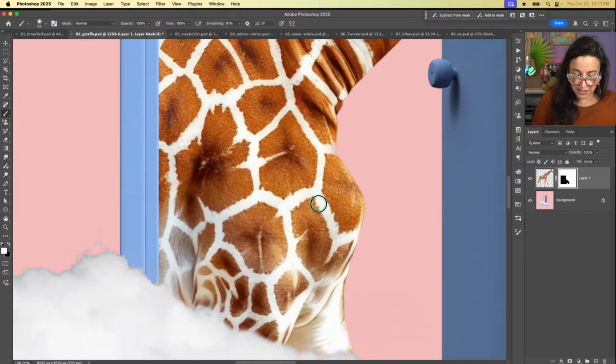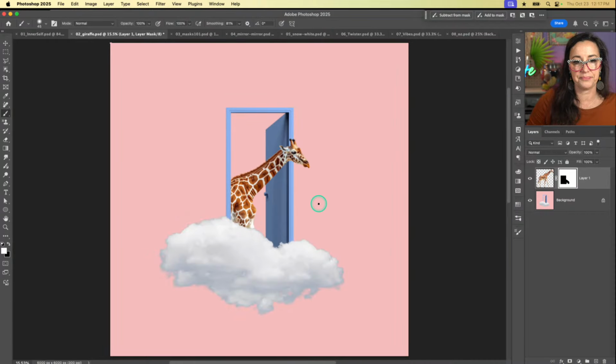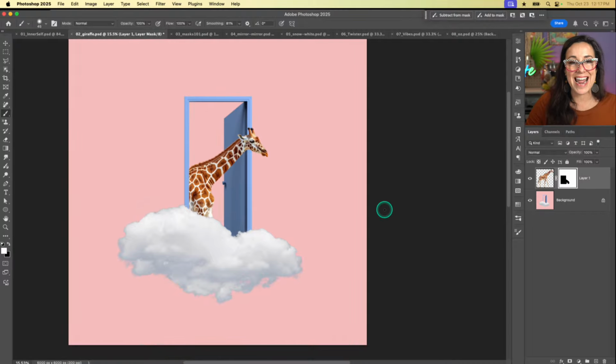And you can change the size of your brush to get a softer or a harder edge on your mask. But there we go. Now our giraffe is joining us from the fifth dimension or whatever's on the other side of that door and is stepping into our scene. So masking is a way to hide, but like erase, but better. So we're hiding, and that allows us to create composites, right?